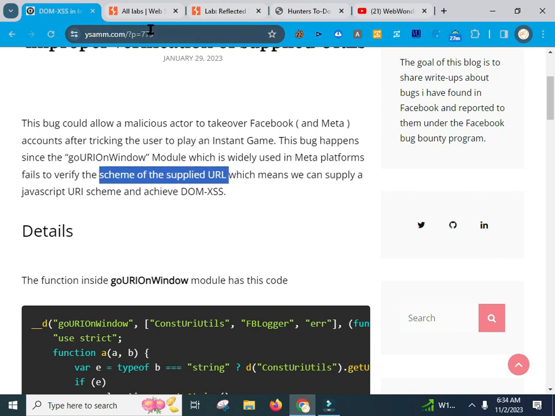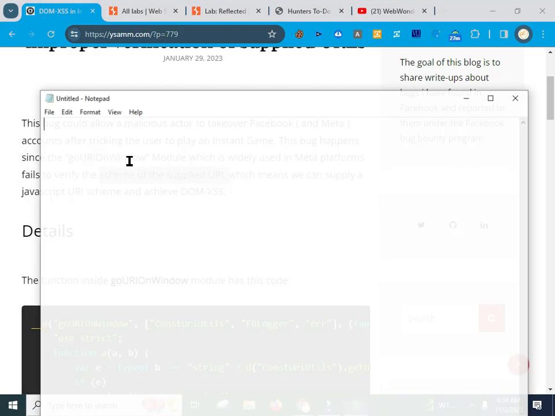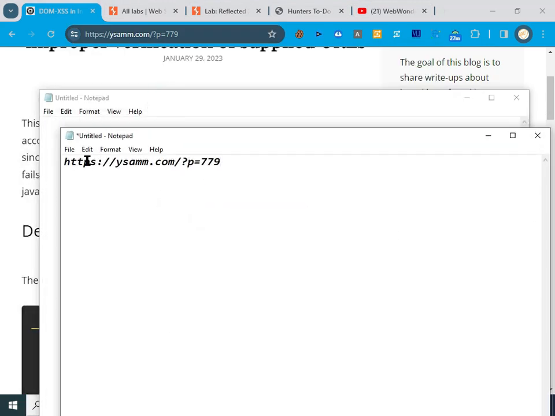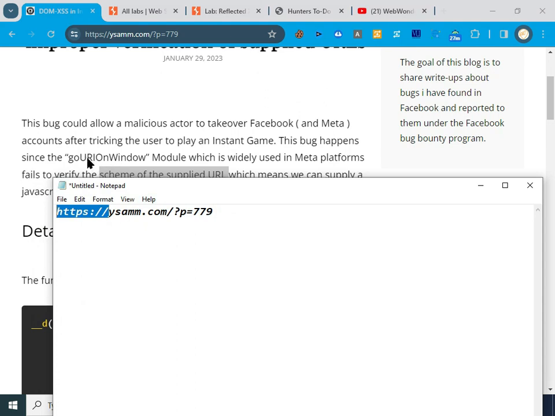I hope you also know about the schema. If you don't know about the schema, let me explain this as well to make it clear. For example, this is the URL of Yusuf Samuda's website. Now here is the schema, https://, this is called the schema. So the problem was in the Go URI on window module, which is the name of the module being used by Facebook. It was not correctly validating the URI schema, for example, it is not validating that it is actually an HTTPS or HTTP URI schema, so this causes a huge issue.